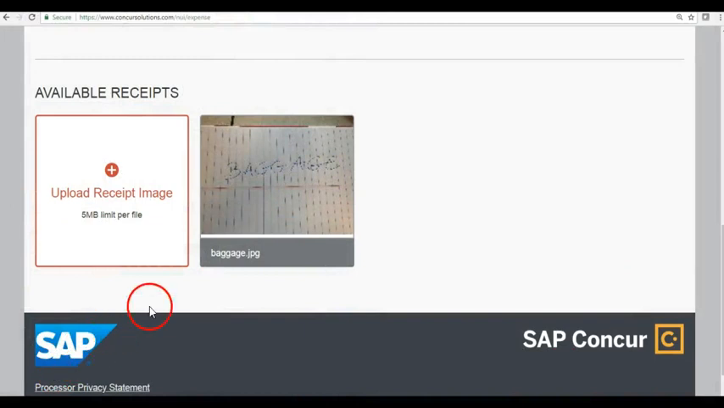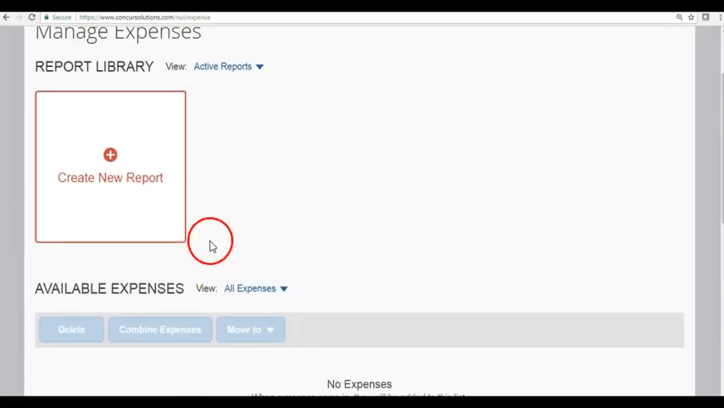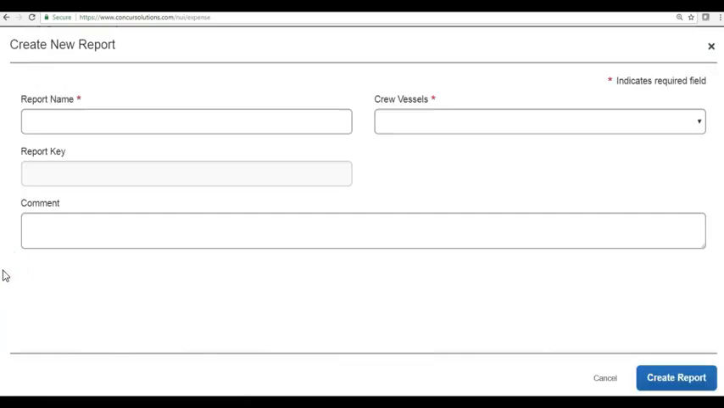So let's go ahead and create a report by selecting the Create New Report button at the top. The first thing you'll have to do is to create the report header information here. Anytime throughout this expense report process that you see a field that has a red star next to it, that means it's a required field that must be completed in order to continue. On this screen, it's the report name and crew vessels fields that must be filled out.